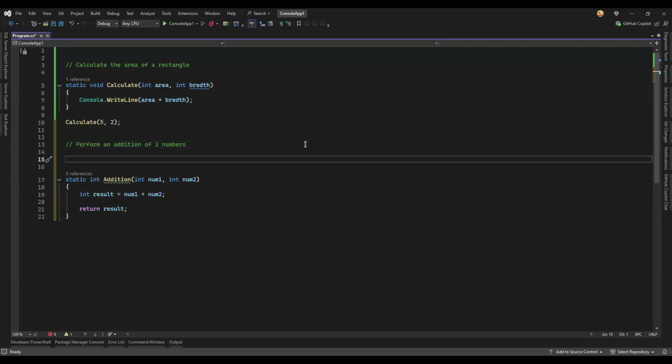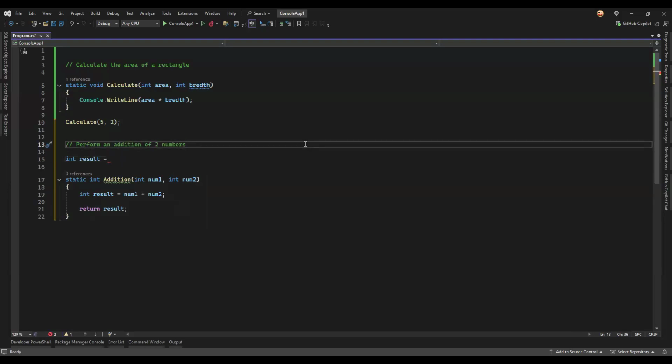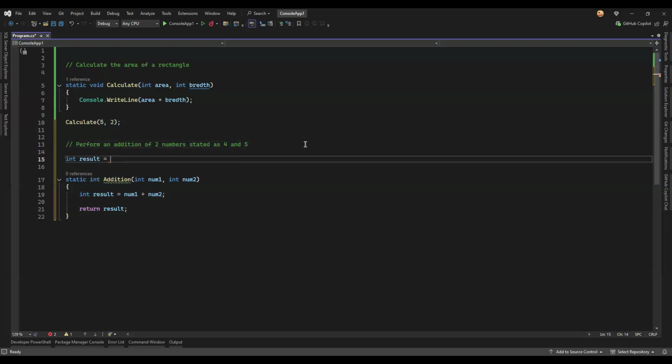The first way you can do is have int result equal to just any number. They are just asking you to perform an addition of two numbers stated as 4 and 5, meaning you must use 4 and 5. So the first way you would think of is int result equal to 4 plus 5, right? Are we following? Yes, sir. Great. This is the variable that is going to store the result. This is the first way you go about it.